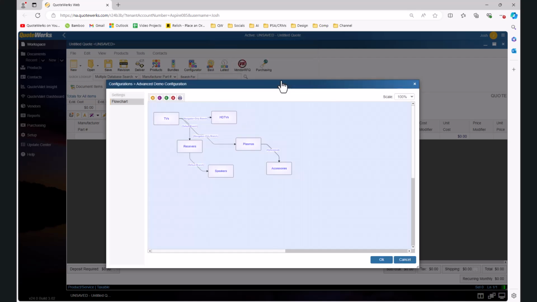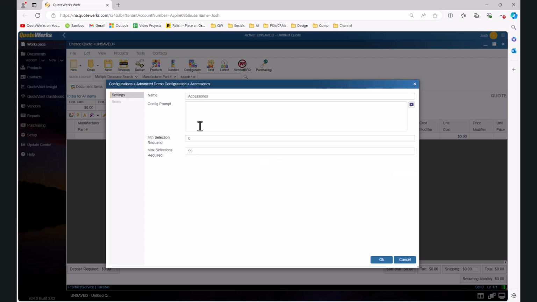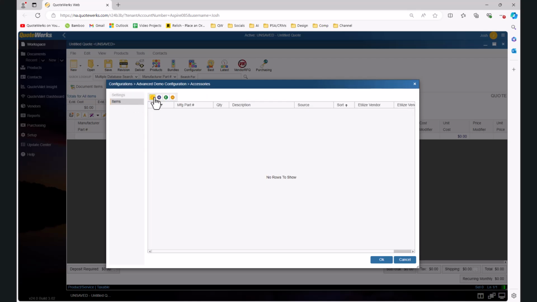So now we have two branches going from plasma to accessories, meaning that anytime someone chooses one of those two parts, they'll go to the accessories tab and be prompted to choose items from there. We'll go ahead and add our config prompt. And we'll go ahead and add some items to this list.